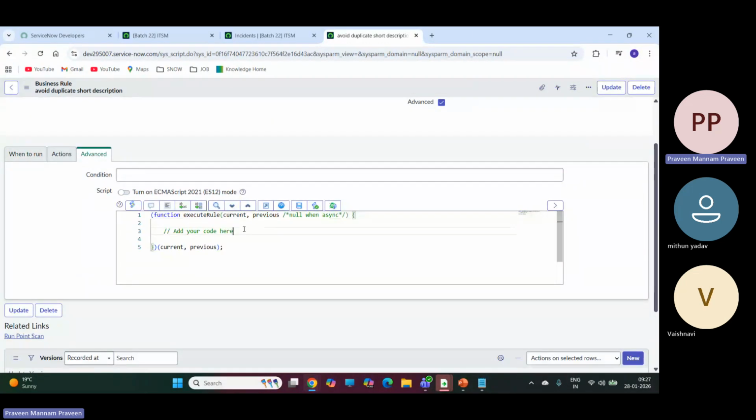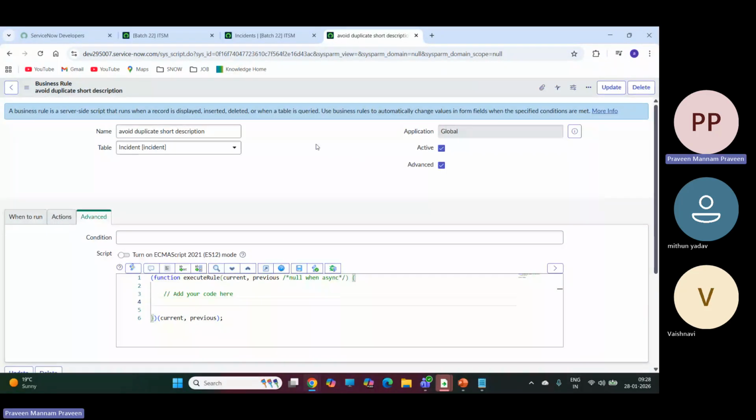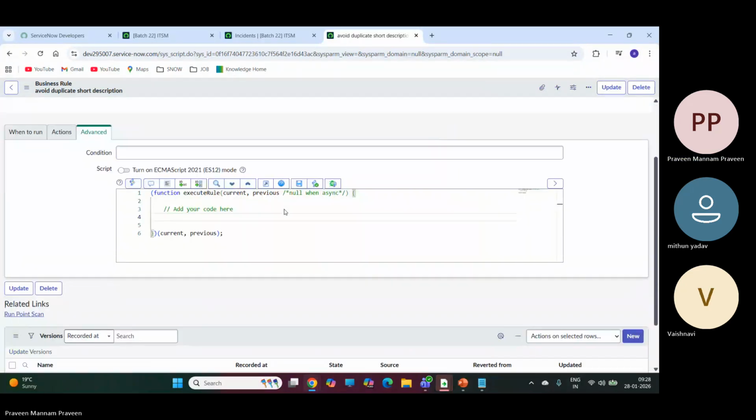The simple line I need to write is to glide to the incident table. We are already in the incident table, so I'm going to glide it. Actually, it's not recommended and there's no need to glide, but you need to practice how to GlideRecord. So I'm writing one GlideRecord.